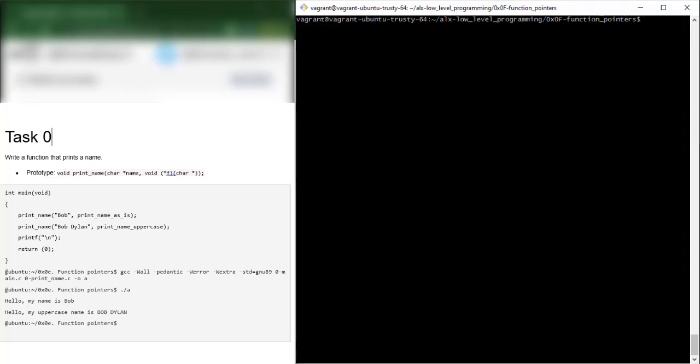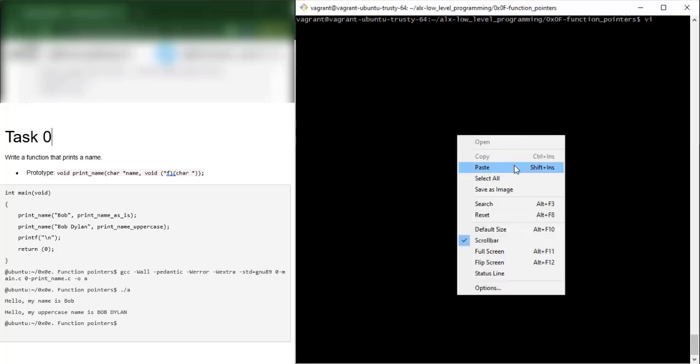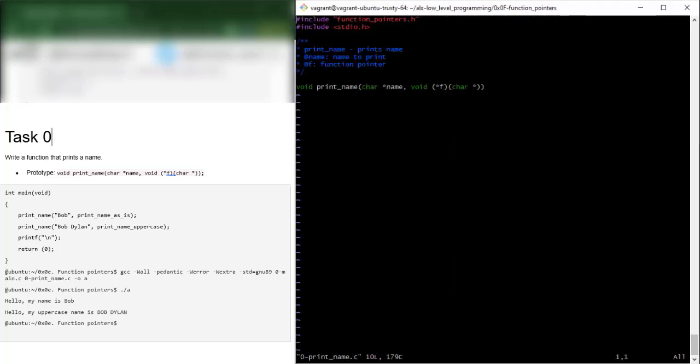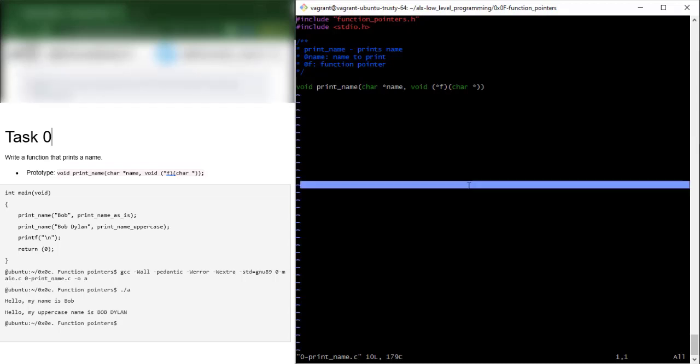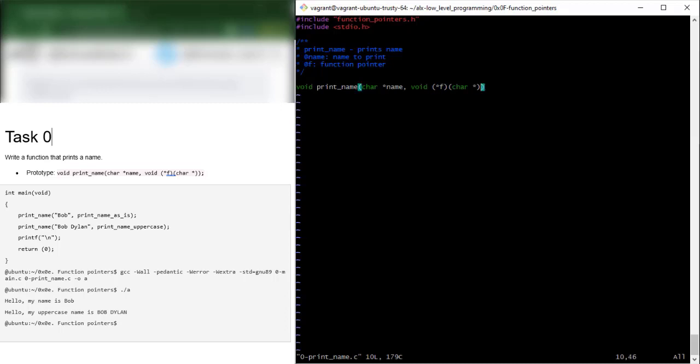It says we should write a function that prints a name, right? So let's open the file first, 0-name.c, so vi paste. All right, as you can see, I have my Betty documentation. So let's understand the question. It takes in two parameters. The first one is a pointer to a character called name, and the second parameter is a function pointer. And this function pointer takes in what? A character as argument, right?